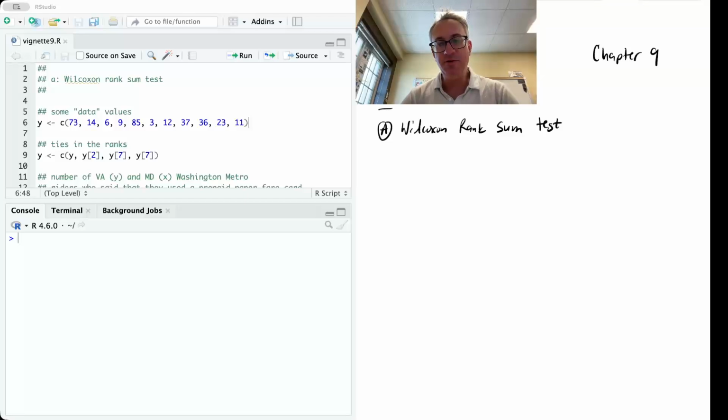Chapter 9 introduces the idea of non-parametric statistical testing with ranks through the Wilcoxon Rank Sum Test and the Wilcoxon Signed Ranks Test. So two different tests. In part A, we'll do the Wilcoxon test. But first, I want to talk about ranks.